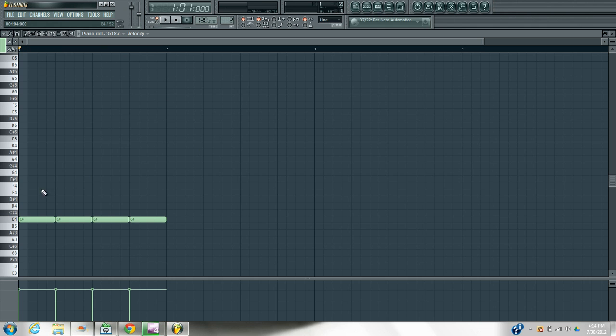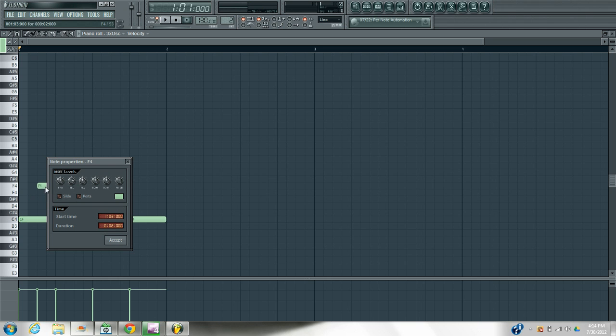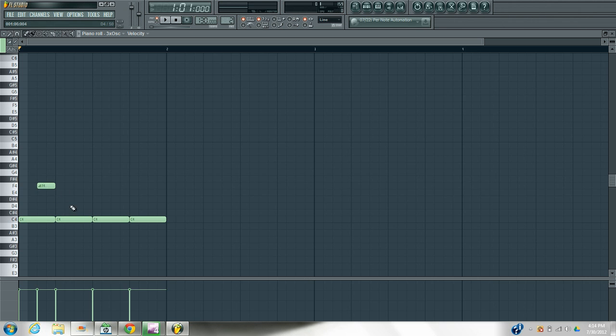Not very impressive, but what you want to do, put it on F4. Make it half the length of this one. Now double click it, hit slide, accept, click it once, then put it on the same position but on D#4. Now F4, now A#3. It should sound like this. We're getting there.